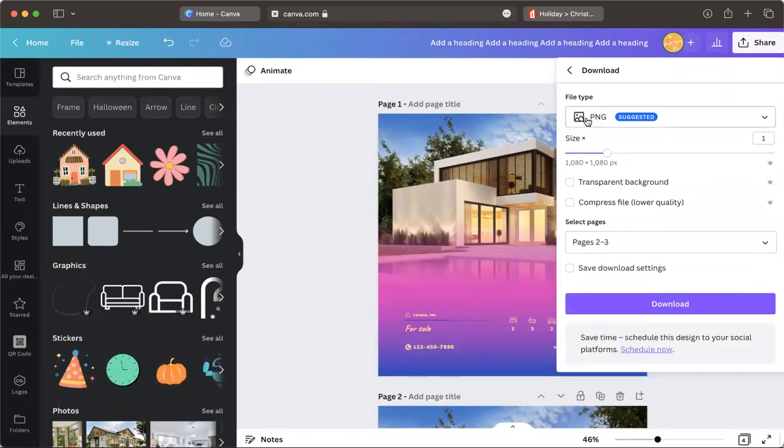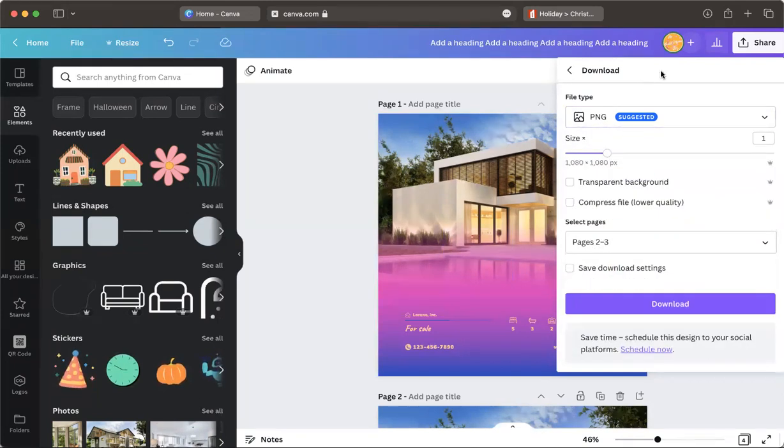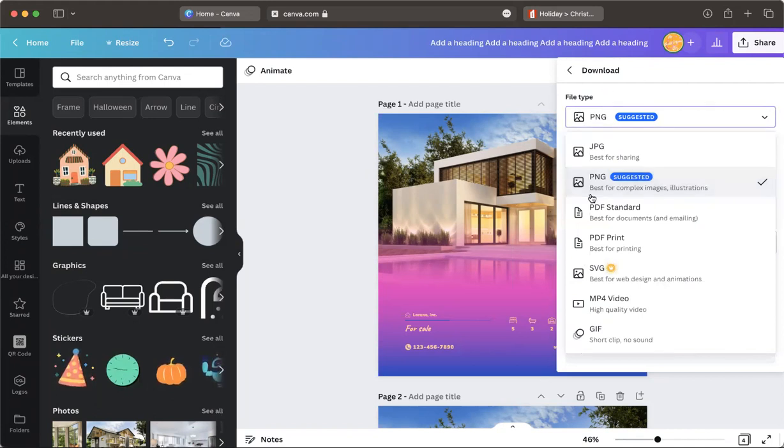When you're downloading, always download as a PNG. If you're sharing it on social media, it's what looks the best. It says JPEG is best for sharing. I'm telling you it's not. Okay, this is what is best for sharing. It will turn out very pixelated if you use JPEG. So do PNG, that's what pops up. It doesn't show anything else, honestly.